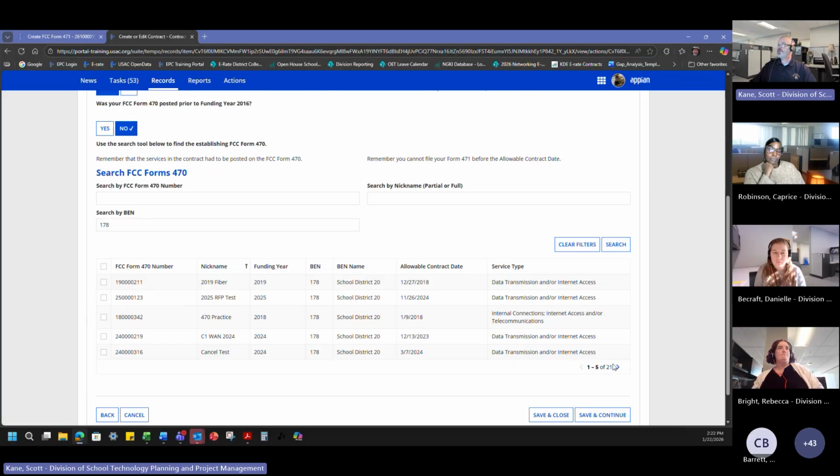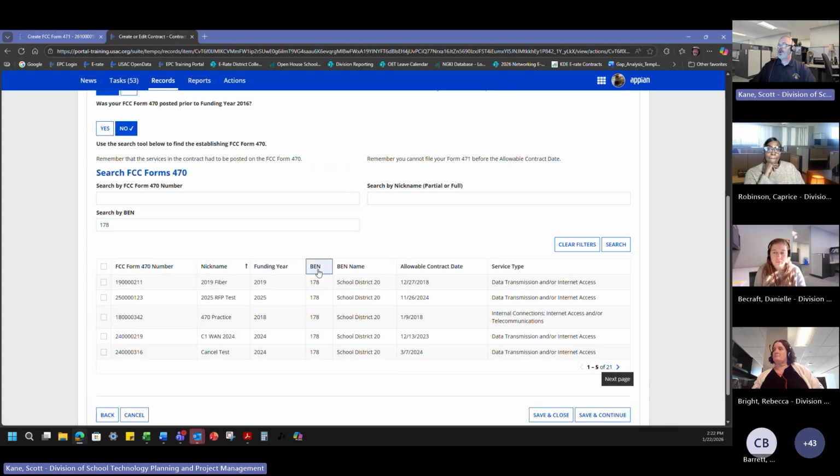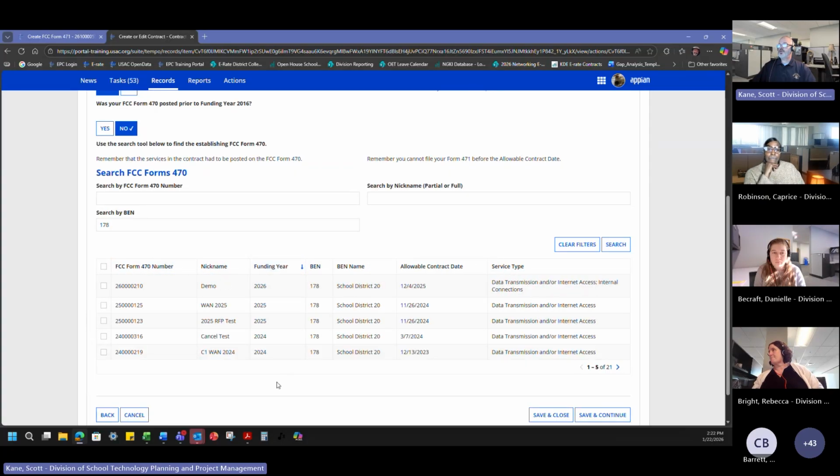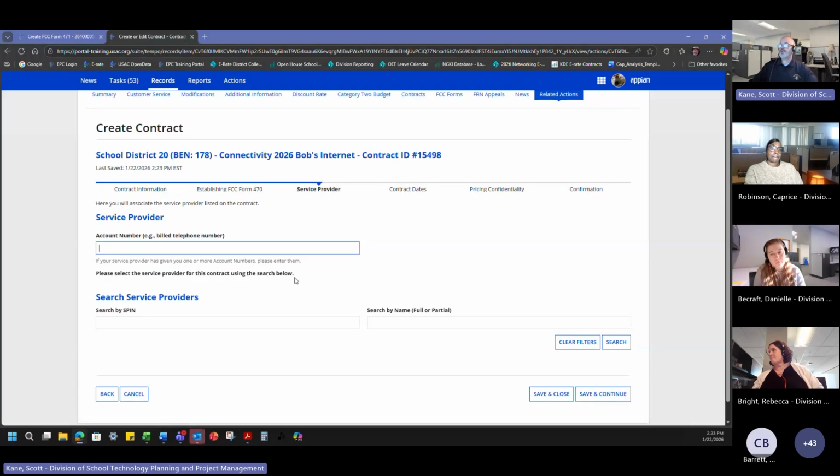So if you don't see it at first, note that you can either go forward or backward through your list. Note also that you have clickable headings, so that if you want to sort by funding year, you can do it that way and find the one that is applicable to this particular contract. So you find it, give it a check mark, click Save and Continue, and now you've associated that Form 470 with this particular contract instance.